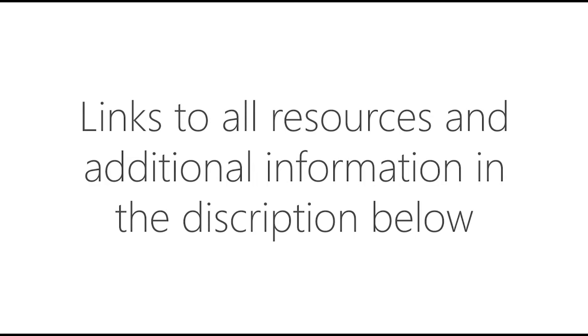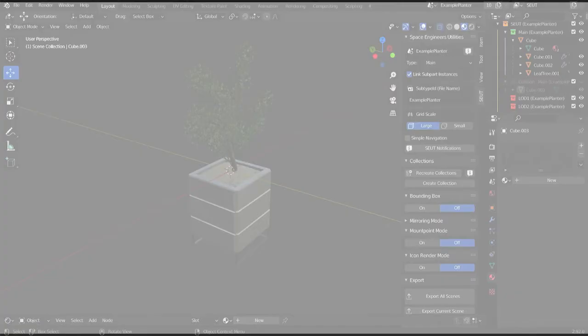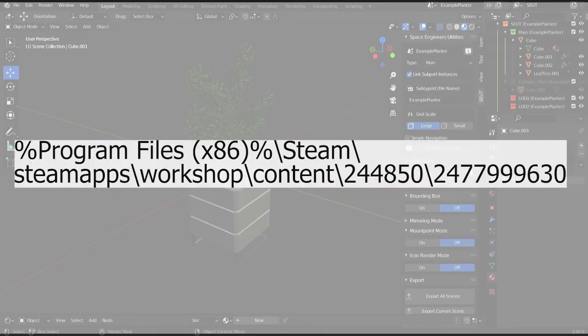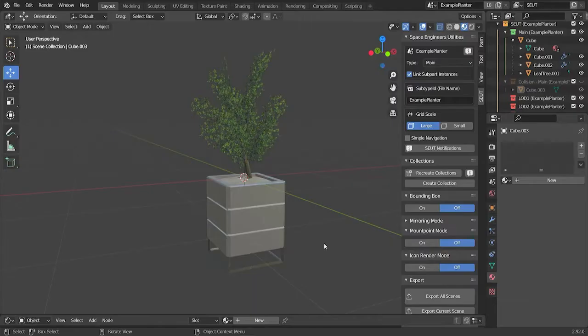In this video I will run through the basic way of getting a model into the game using Blender with the Space Engineers Utilities add-on. In the video description you should find a link to the example planter mod. If you subscribe to that, go to the folder shown on screen, you should find this Blender file. Let's look at how we set up our scene.